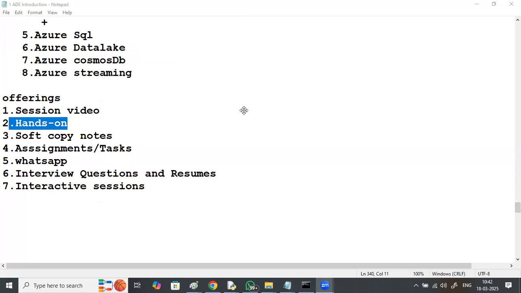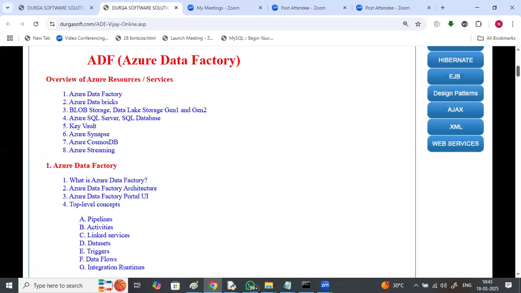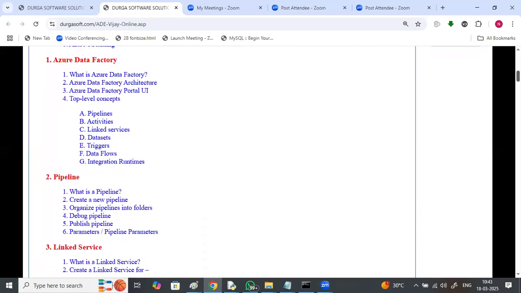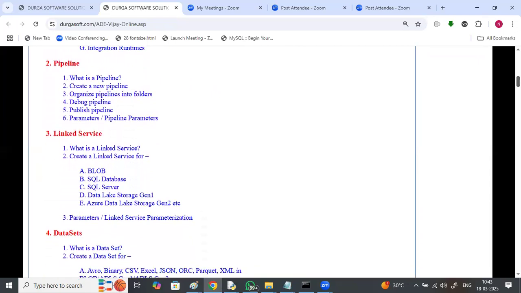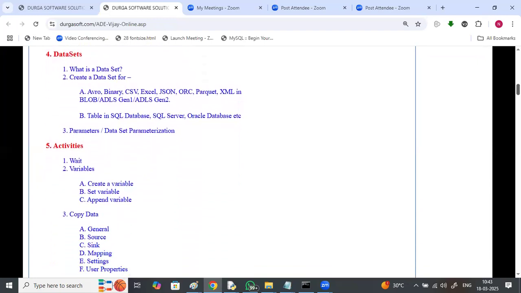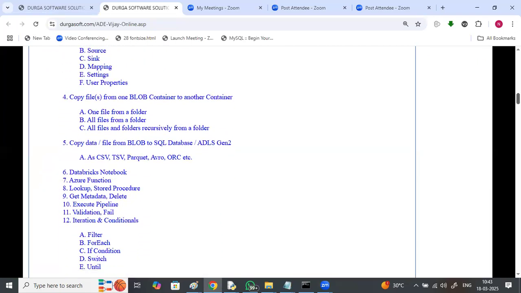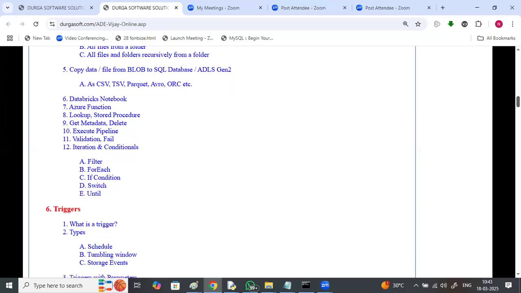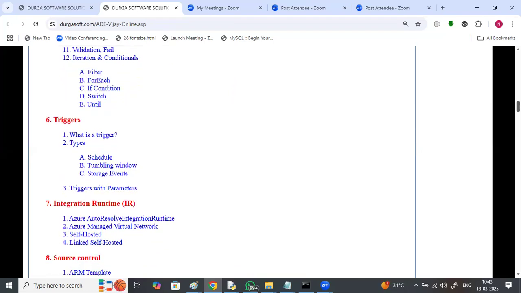Let's check the course content, which is going to be discussed. Azure Data Factory: top level components, pipelines, activities, linked services, datasets, triggers. What is a dataset? Then tables, wait, append variables, copy data, Databricks notebook, Azure functions, get metadata, executing the pipeline, filter, for each, triggers, schedule trigger, tumbling window, storage event triggers, parameters, integration runtime, auto resolve integration runtime, and managed virtual network.